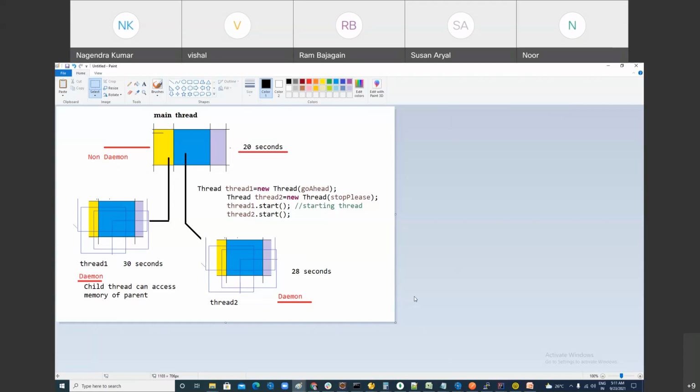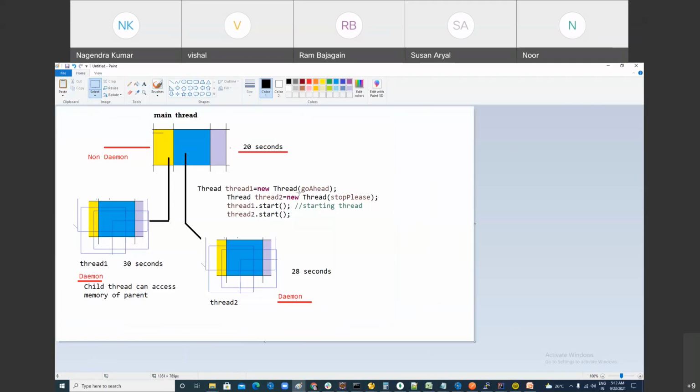In the JVM there are a lot of supporting threads, like the thread scheduler and garbage collector. These are examples of daemon threads. If I'm talking about the garbage collector, think about it. The garbage collector is a supporting thread. It is helping the JVM allocate and deallocate memory. So should the garbage collector be a daemon thread or a non-daemon thread? Think about it.